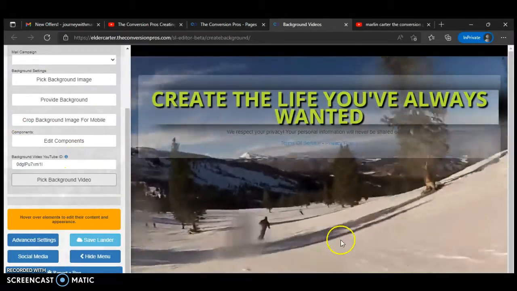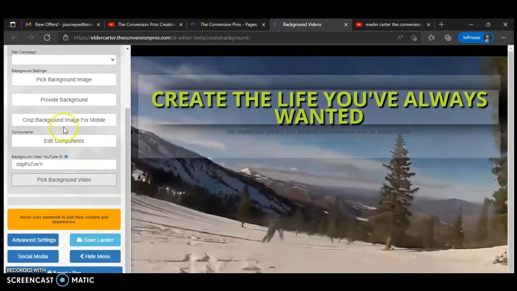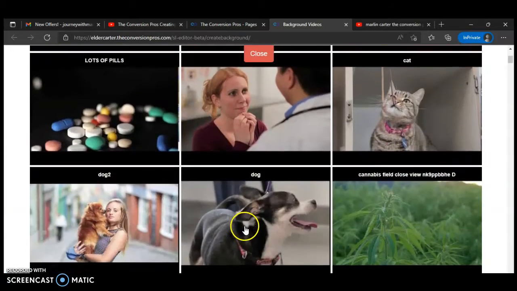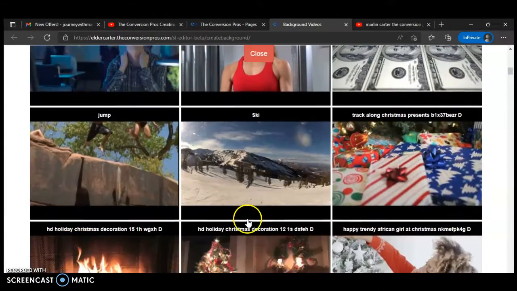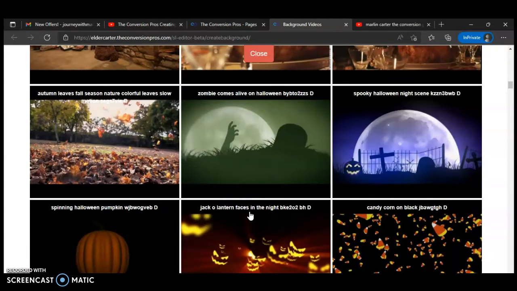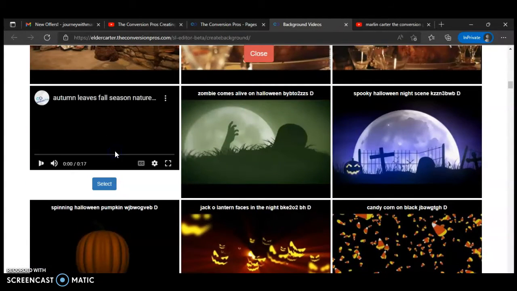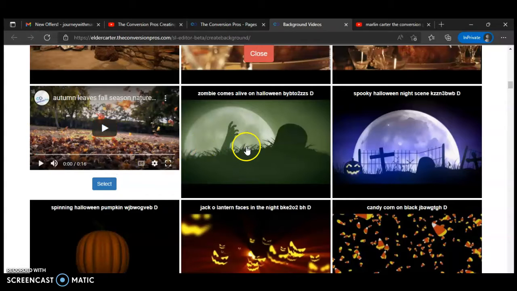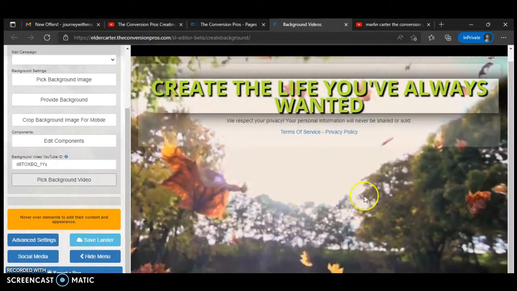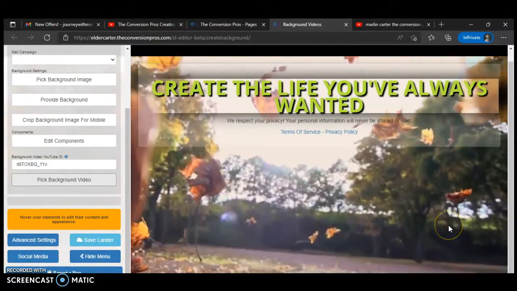I don't like that one too much. I like it, but that would be for another advertisement. Let's go down to the bottom again. Pick background video. Let's go down and pick a simple one. Let's check this one out right here. I think that's the one I selected. Just selected right there, and you got it right there. See the autumn leaves falling.